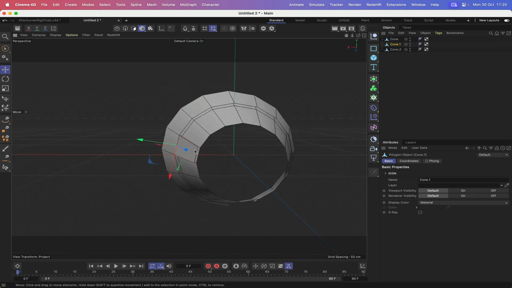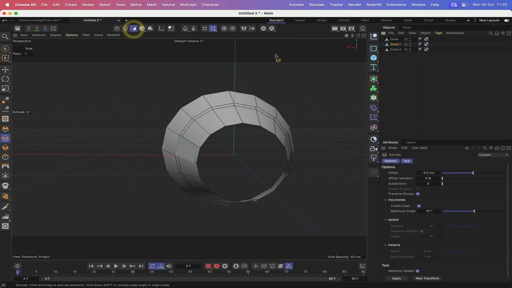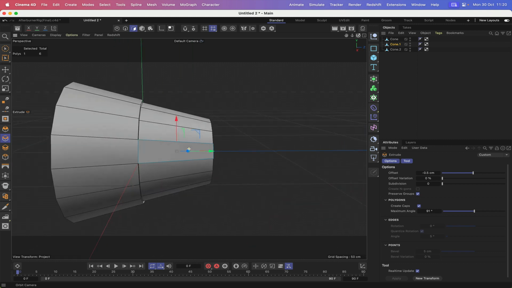The next thing we need to do is give this some thickness. So what we'll do on this occasion is simply select the cone, hit D for extrude. We also need to select polygon mode. We've got our D for extrude, so we'll just select that polygon. Now the offset does want to be minus 0.5. So we'll apply that. And now we've got a thickness added to our polygon.